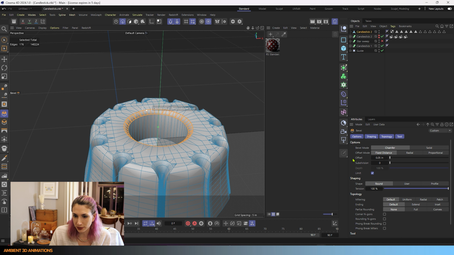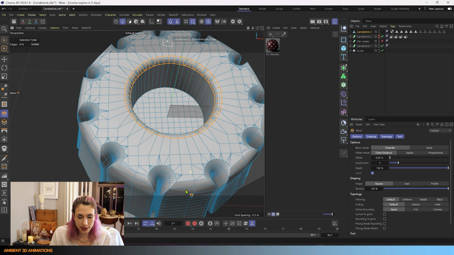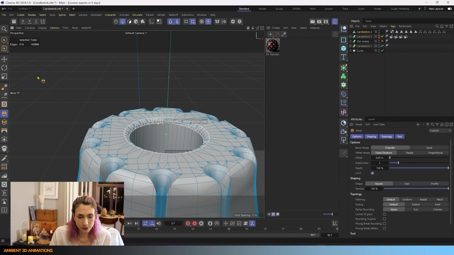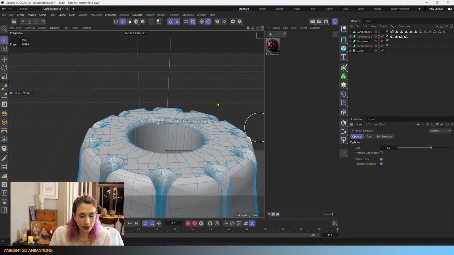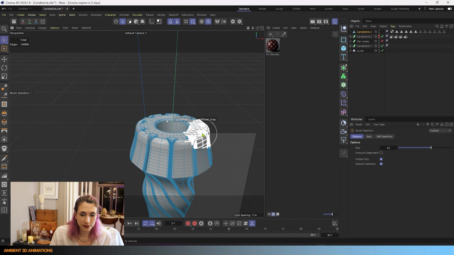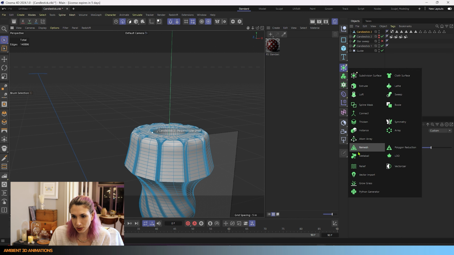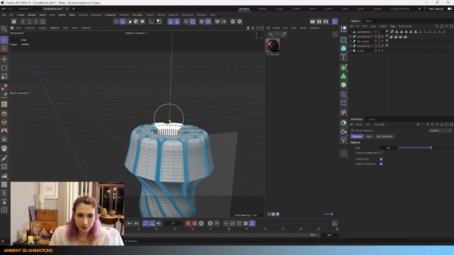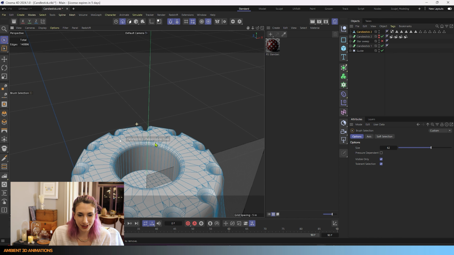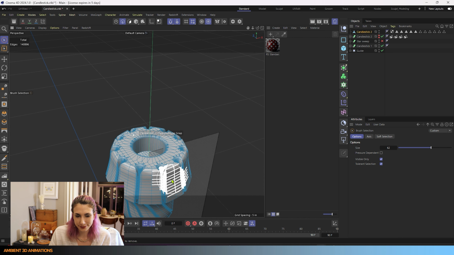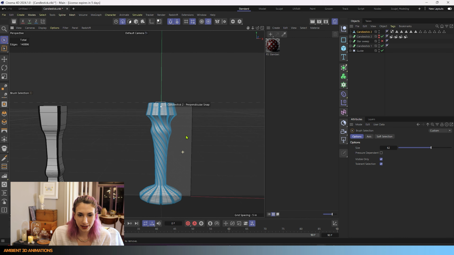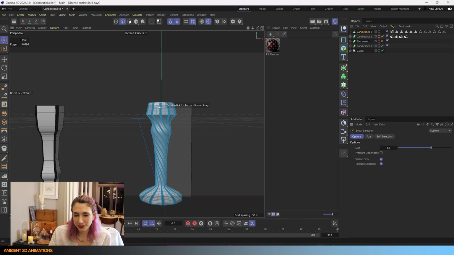I'll leave a link to the bevel tool. I'll increase our subdivisions here. And this is looking decent. And again, I know this geometry on the top of this model is not the cleanest. If you'd like to clean it up, you can use the remesh tool. I'll leave a link to how to use the remesh tool as well, because I don't have time to cover all those settings here today. But this is our beautiful candlestick.